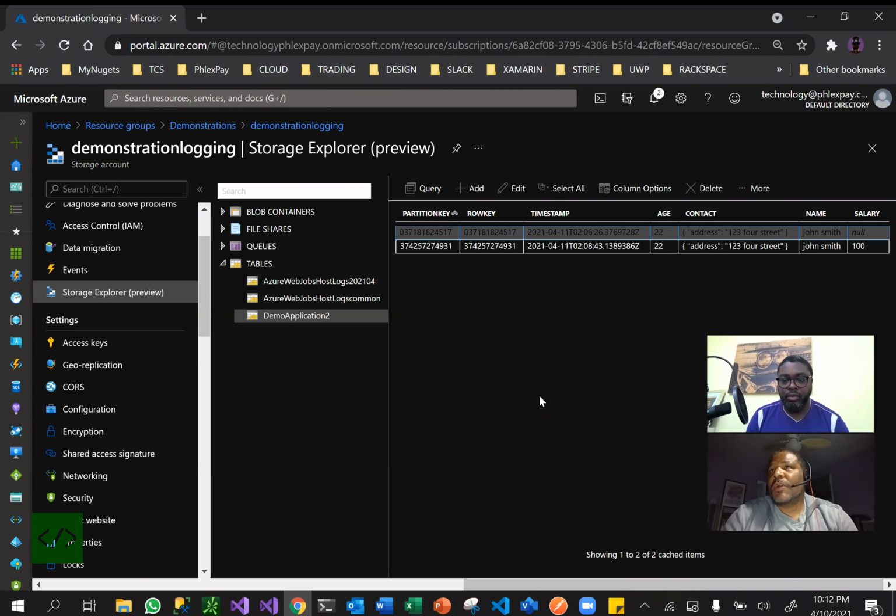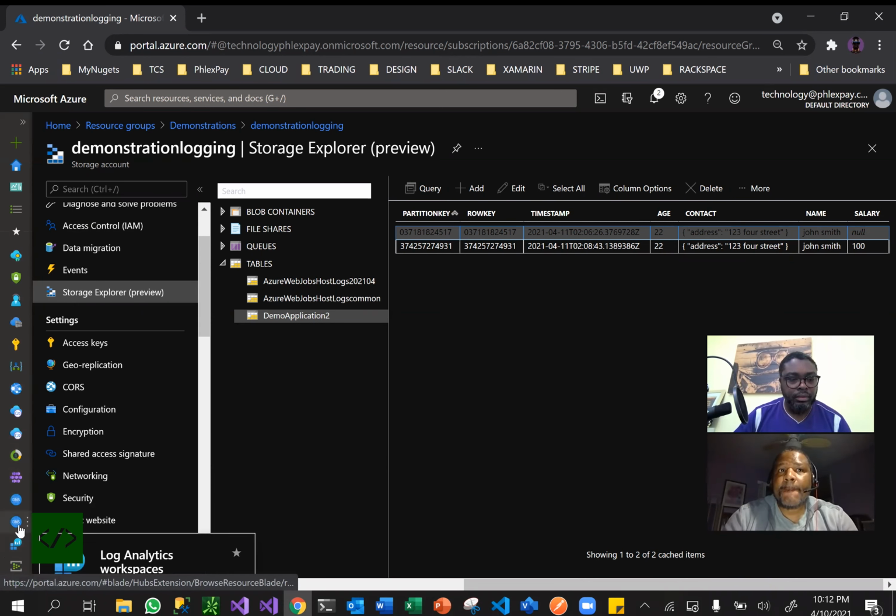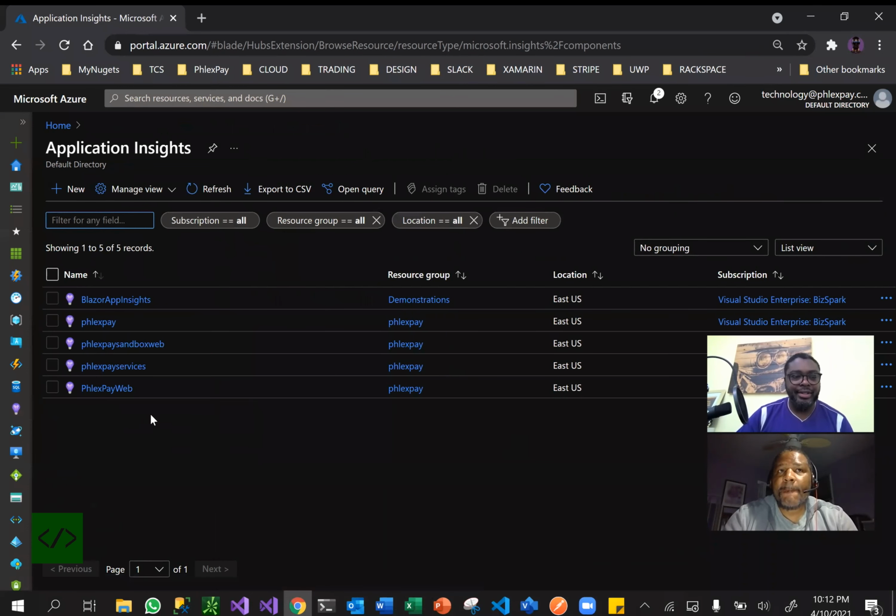So the next thing we're going to talk about is how this product is actually integrated into Application Insights. So if you go over to the Application Insights tab. I never know where it is. Oh, there we go. It's a light bulb. Right.